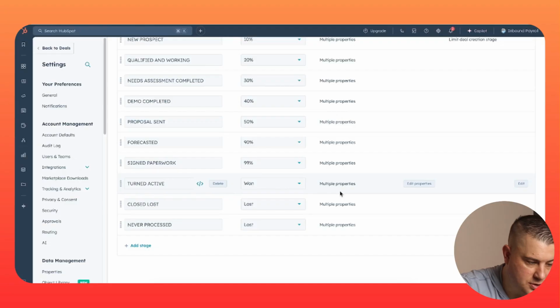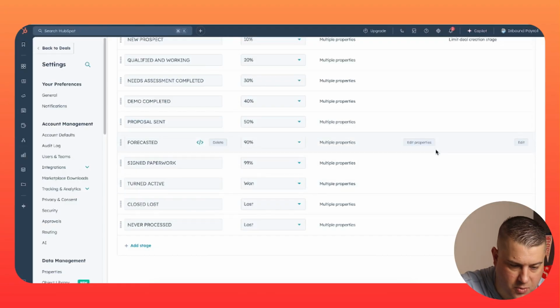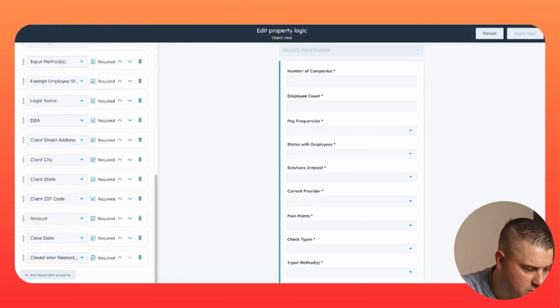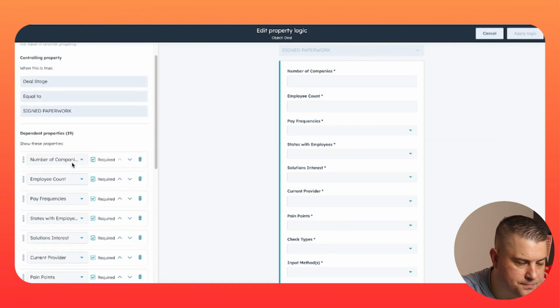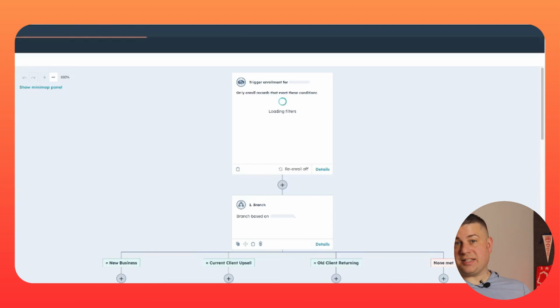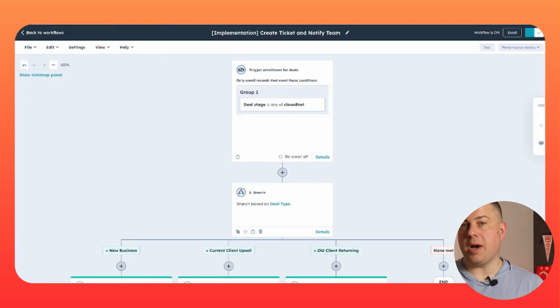So you can see right here for signed paperwork, when you're in the deal pipeline configuration, you can literally just add whatever properties you need here. But first, it's more of a strategic conversation. Hey, what data do we need? And then the next thing, so now, that's step one. You've at least kept the sales team honest by making sure they're providing the information they need to submit a deal. Next thing you want to do is create a workflow that is going to ideally create a ticket.